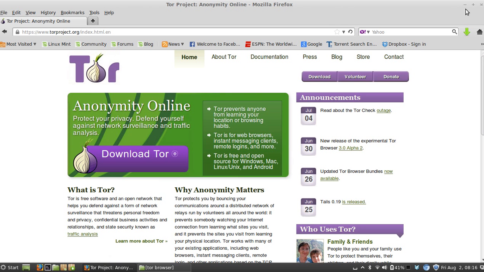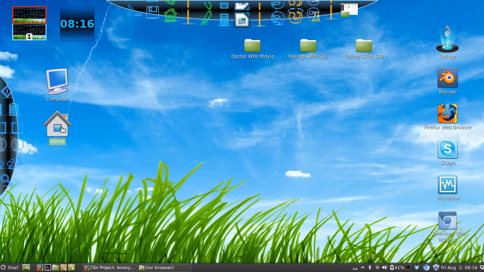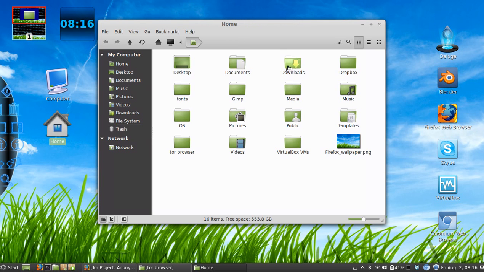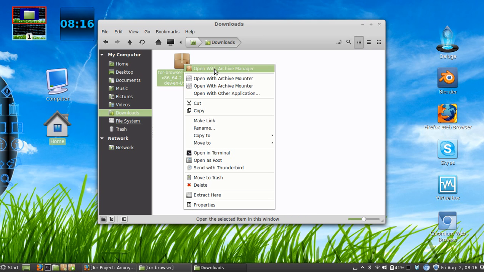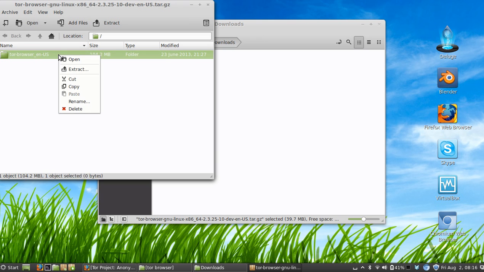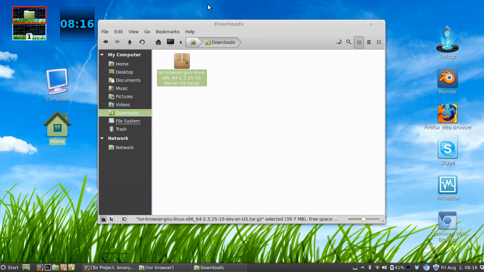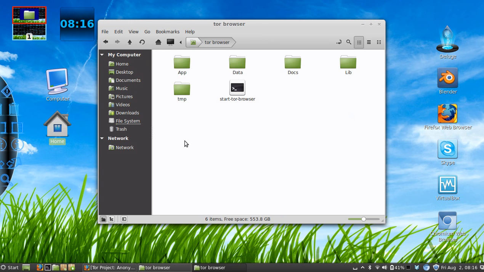But now it's loaded, so what I'm going to want to do is go to my downloads folder, and I'm going to want to open this with the archive manager, and I'm going to extract this folder. And I've already extracted it, and it's in my home folder, and this is what the folder is going to look like.